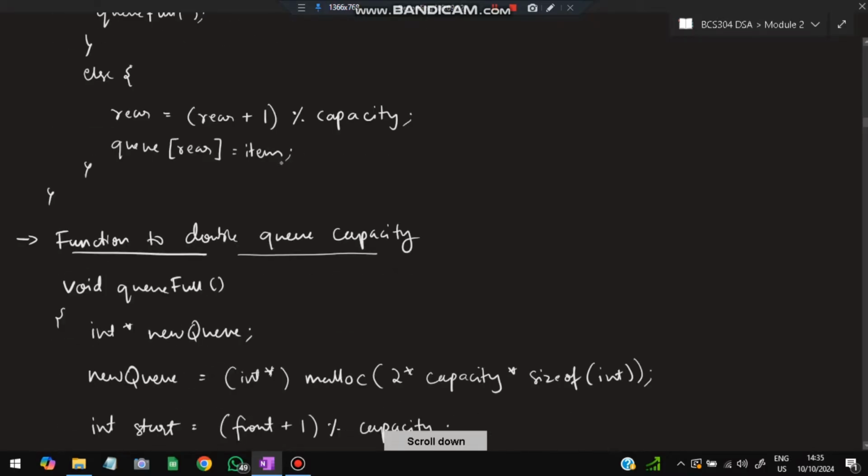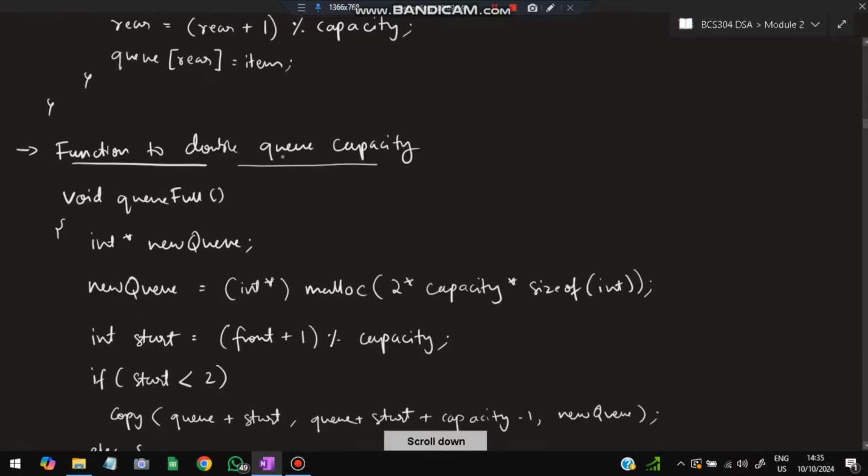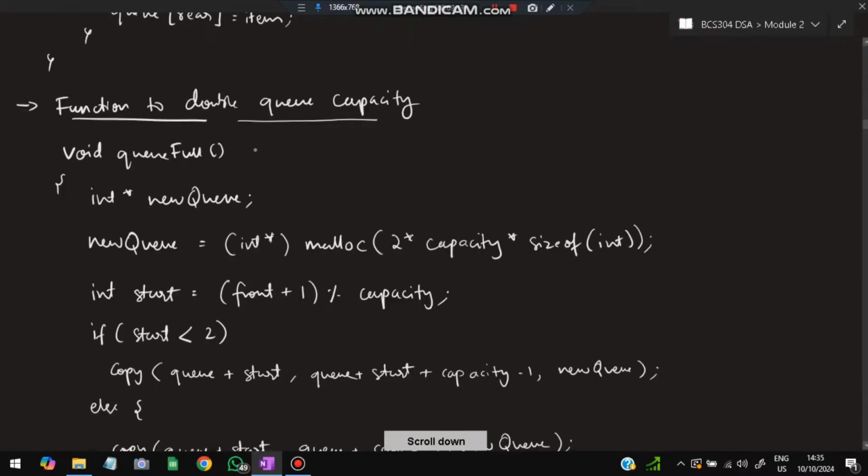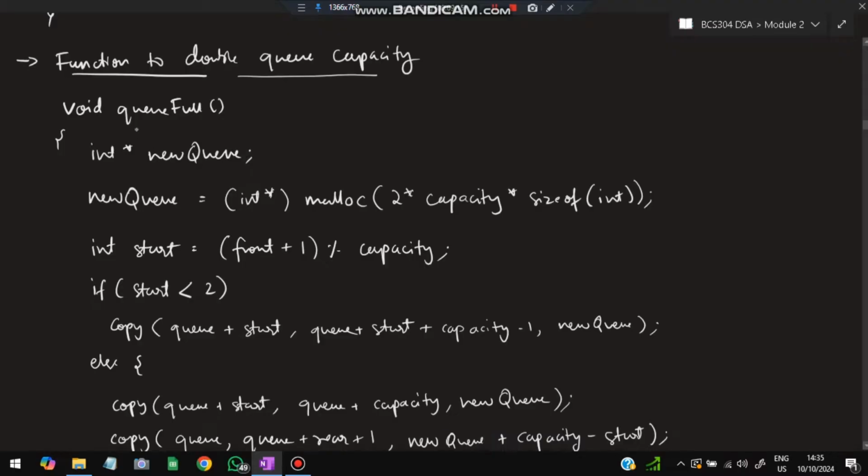Now to use the dynamic allocation, the actual method is queueFull. Here we called queueFull, right? So queueFull means it will double the capacity. Now let's have a look at how the capacity will be doubled. You need not go into the depth, just understand what's happening here. QueueFull is present here, and the *newQueue is coming here, and this newQueue is initialized with malloc of 2 times the capacity times the size of int. Two times the capacity will be there. For example, if the initial queue was 6, it will become 12. If it was 8, it will become 16, and so on. So double size will be present at newQueue.